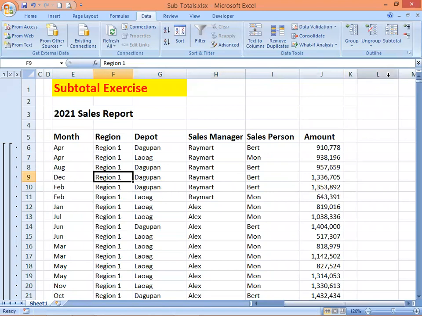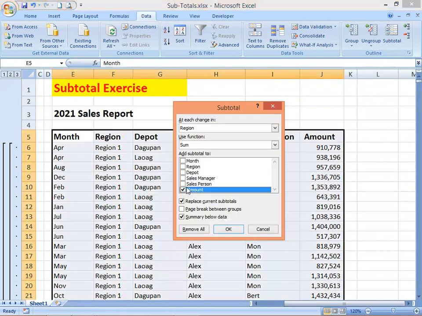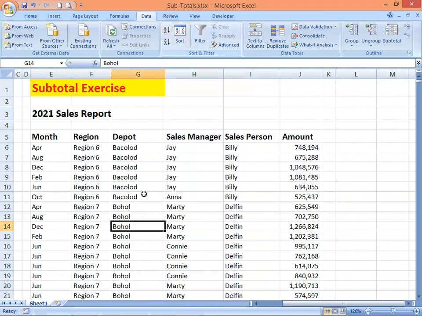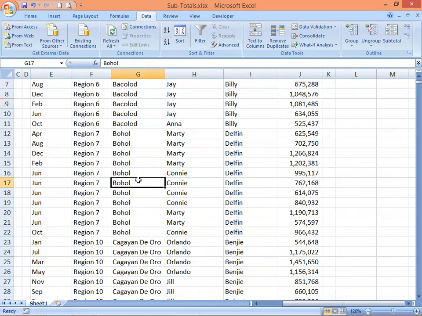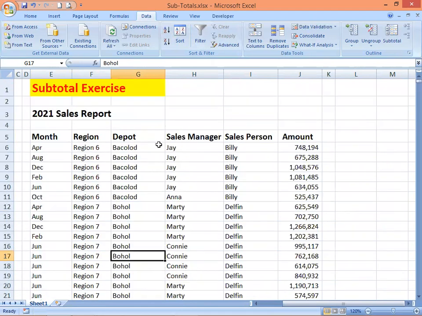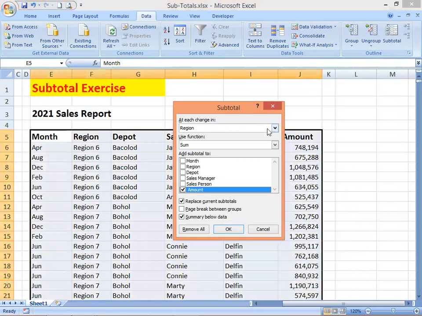So we'll try the depot next. We'll just remove all. Remember why I remove it? Because I want to get the depot sorted. So the first depot is now Bacolod, then Bohol comes next, then Cagayan de Oro, Calamba, Cebu, Cotabato, etc. So we go back to the subtotal, open it, and in the dialog box, we select the depot here, and then just click OK.